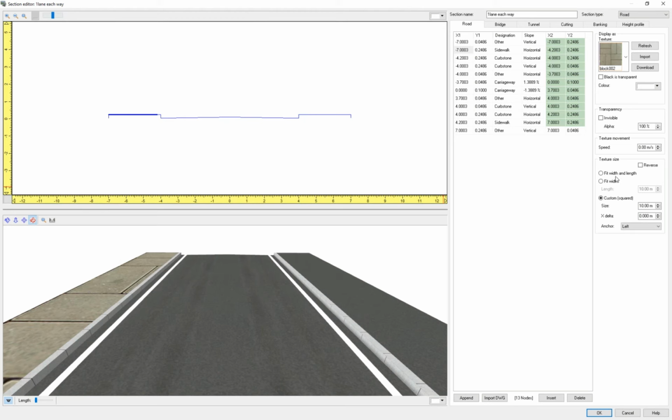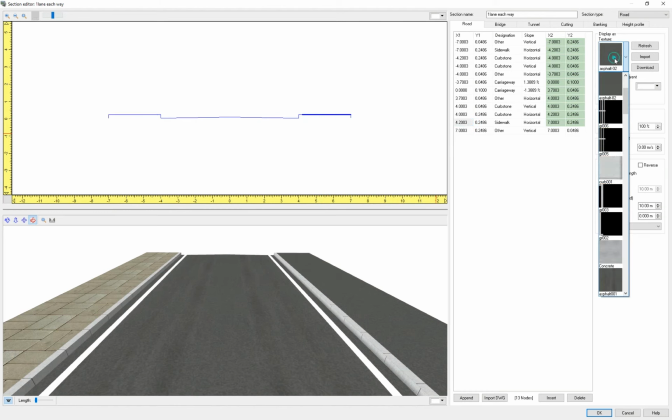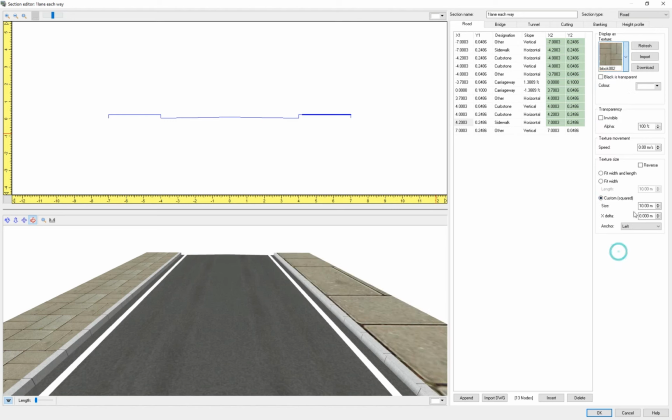You can match or map the texture in different manners. I will not change the mode, which is custom squared in that case. I will just change the size. Select 2 meters. So the texture, the image selected here, will be mapped on a 2 meter square. I will do the same on the other side. Okay, and 2 meters again.